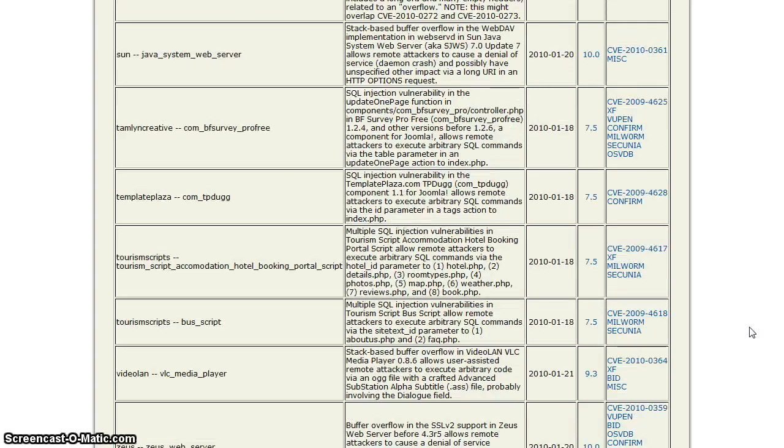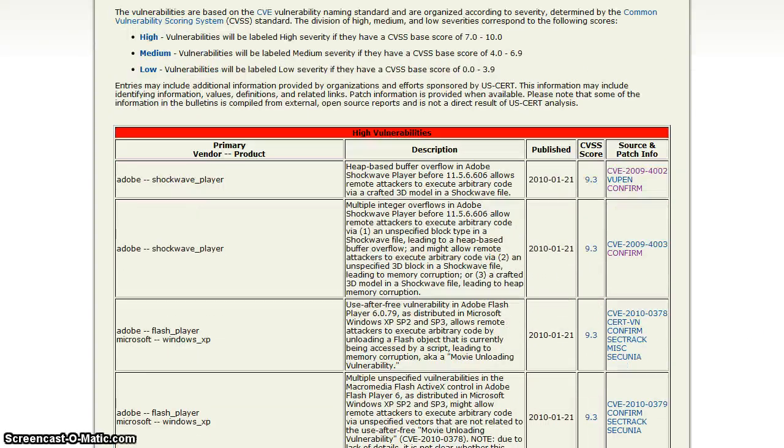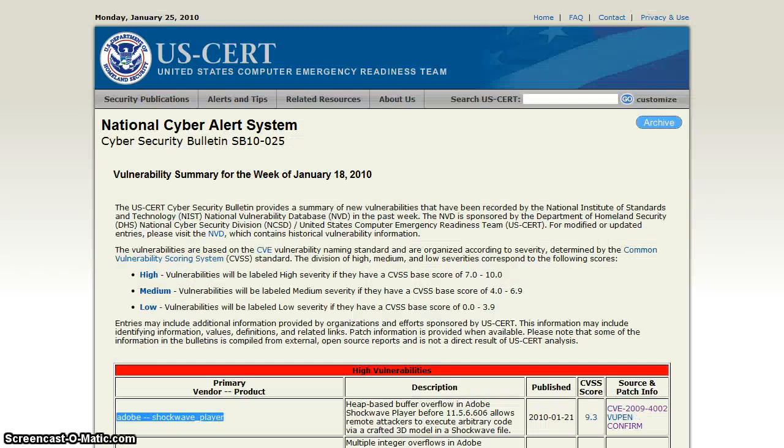So I'm going to cut it off there. But obviously, we want to try to address the ones that are the biggest threat to the average user, and that's the Adobe Shockwave Player. I may just do a separate write up on that.